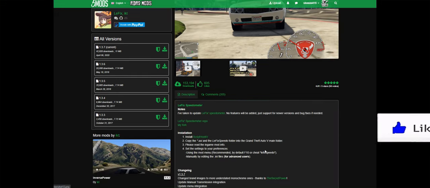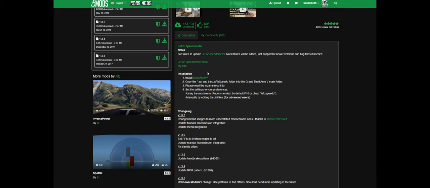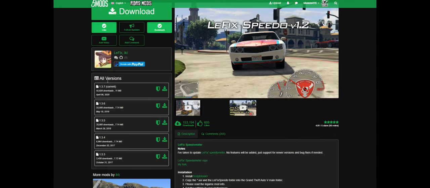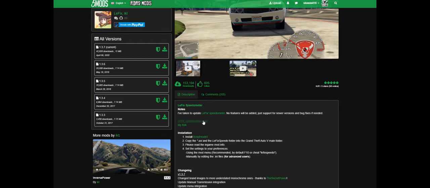When you get down to this page, what you want to do is scroll down and read the full description. After you're done reading the full description, you want to come up here to the current and select the green arrow to download. Now, as of requirements, you are only going to need Scripthook V. We will not be installing Scripthook V today. I will leave a link down in the description to a video showing you how to install Scripthook V if you don't have it already.